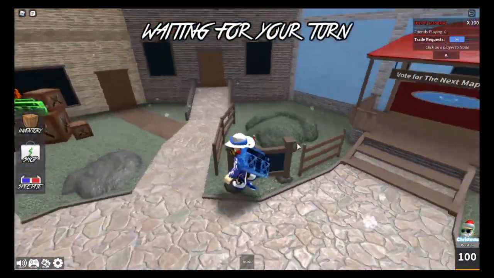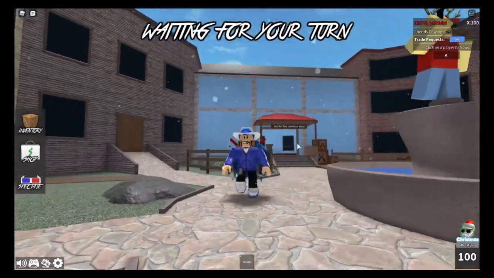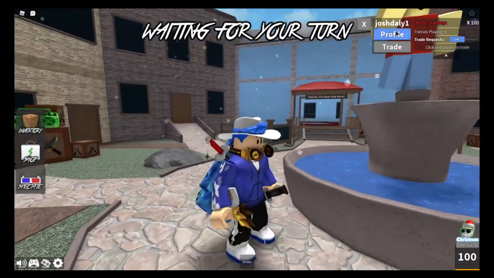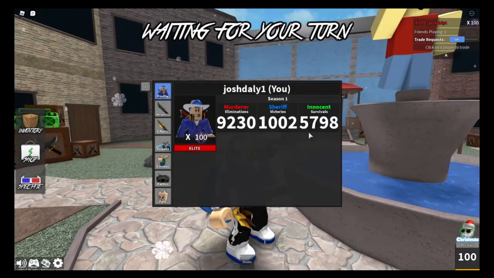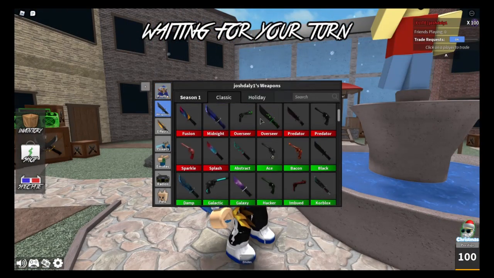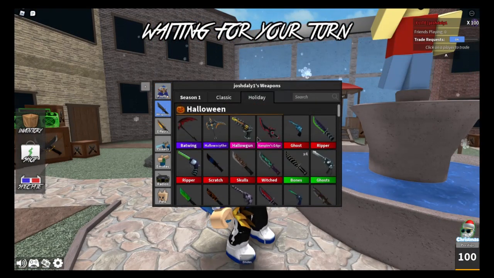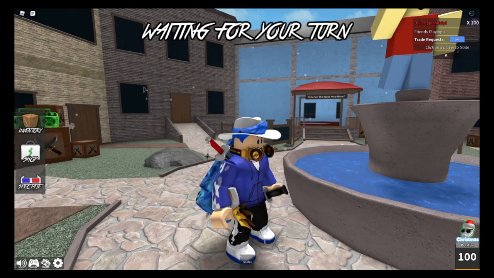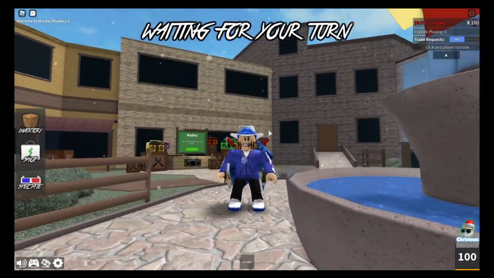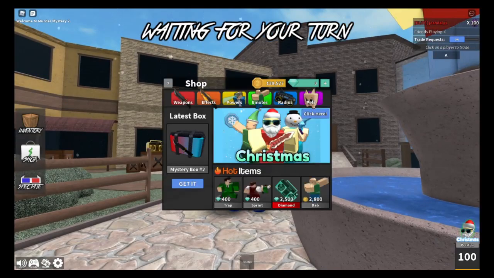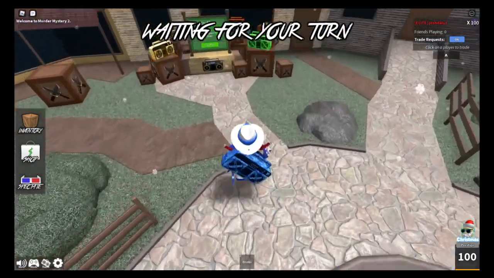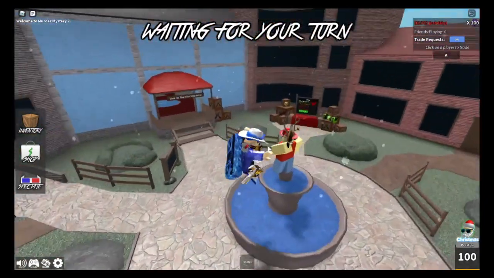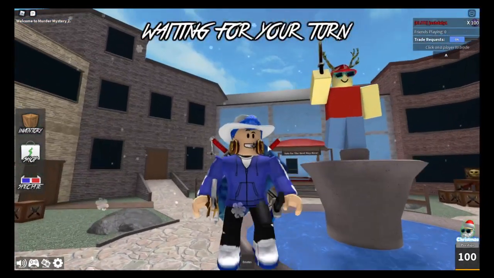Same thing goes for me playing Murder Mystery 2. I am much better than when I started. For example, my inventory, my stats. Look at this. It was not like this when I first started. It took years to get all this stuff. And now I'm still getting more stuff, and I'm still not at where I absolutely want to be.